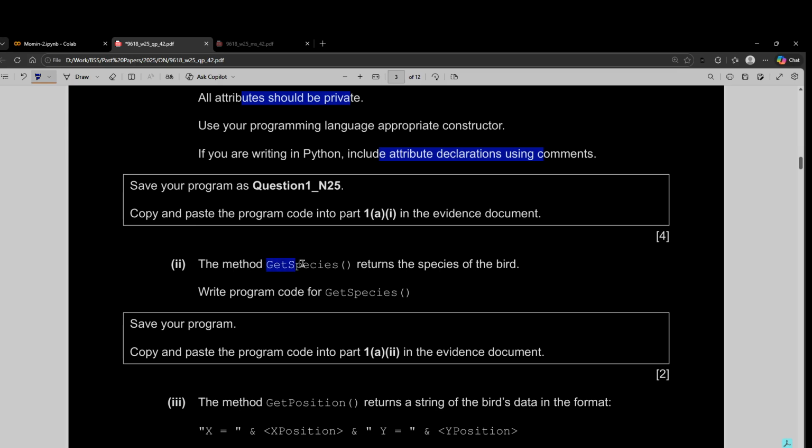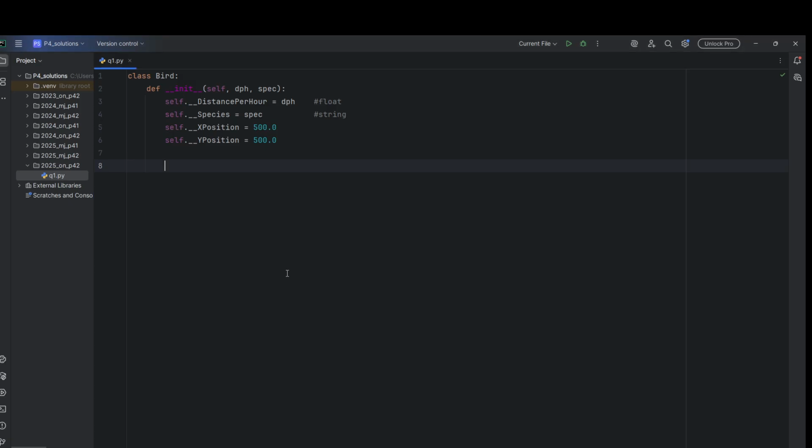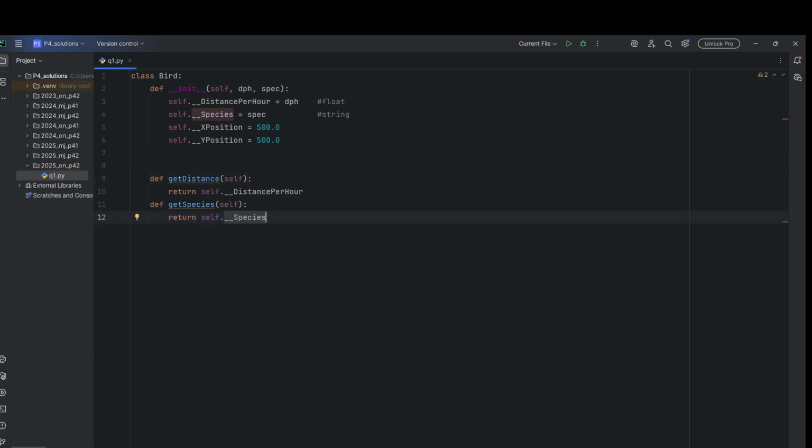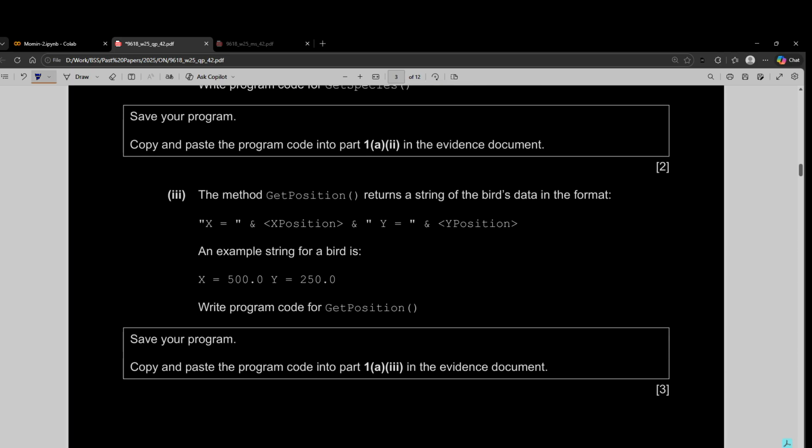They're saying write the get species method, which returns the species of the bird. So we just have to write the getter method. So we'll define get species and get distance. Let's write both of them.